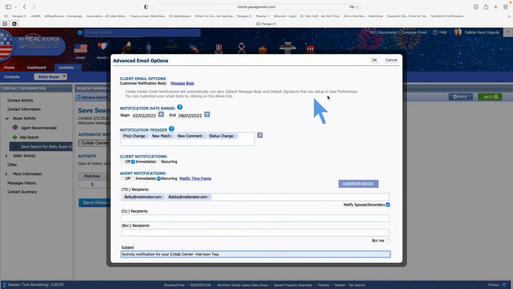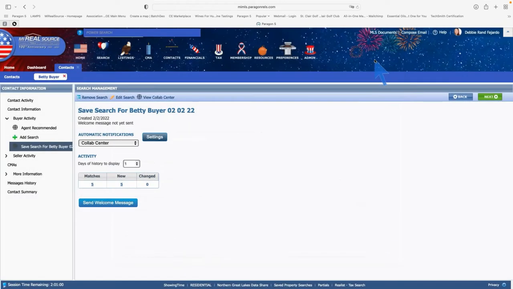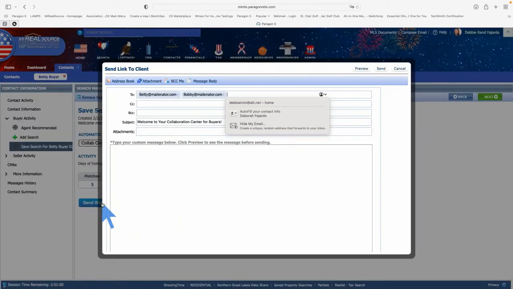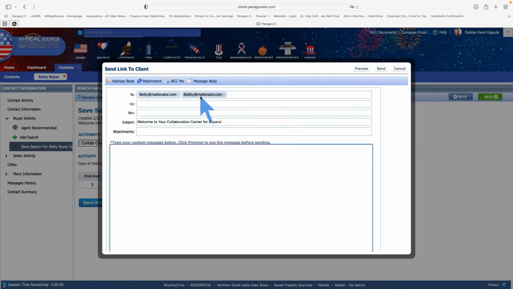All right, so my email options are set. I'm going to tap OK in the upper right. And now what do I need to do? I need to send that welcome email, because without this, your client has nothing. All right, it's going to go to Betty and Bobby. Welcome to your Collaboration Center for Buyers. And you'll see that this is blank, you think. So let's preview it in the upper right-hand corner.